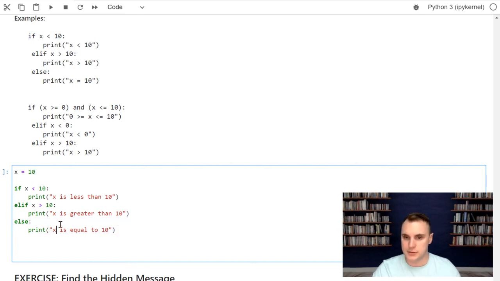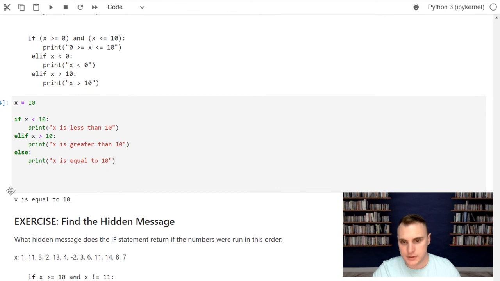So now we're doing multiple tests. You can add in as many elif statements as you want. So you can keep testing every number if you wanted to, all the way down. But if I run this, you can see it makes it all the way to the else and says x has to be equal to 10.